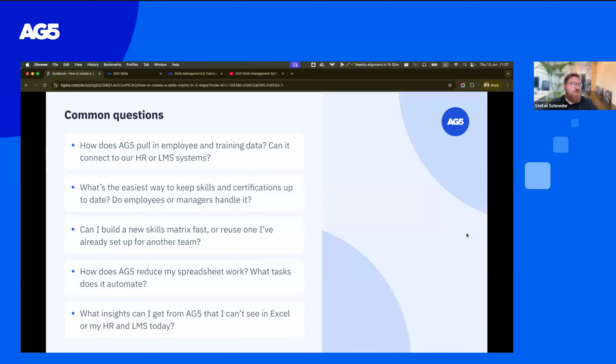How does AG5 pull the employee and training data? Can we connect to HR and LMS systems? Yes, of course, I mentioned it already earlier. We have the possibility to connect with multiple different software solutions to pull in data automatically. And the more data comes in automatically, the less admin work it is for you, of course, right? So this is always really, really helpful.